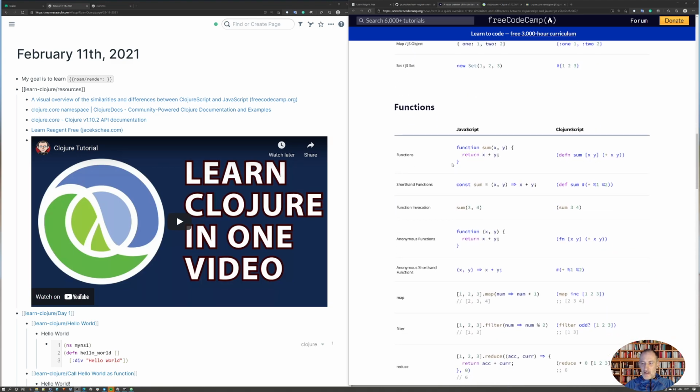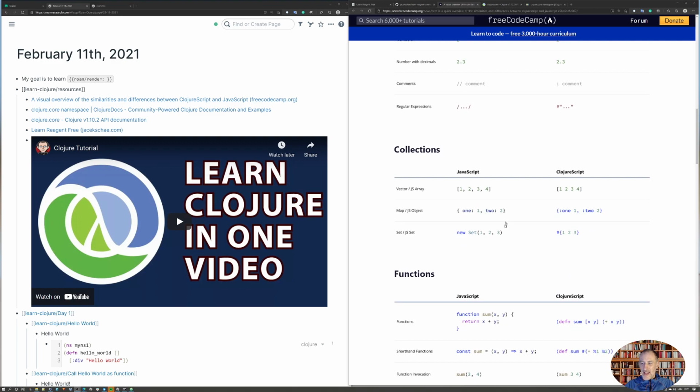And then here, functions in JavaScript, I have this named function, which would look like this in Clojure. And if I have anonymous functions like this here, that would look like this in Clojure. So anyway, I won't go through this. This is a very handy reference guide.